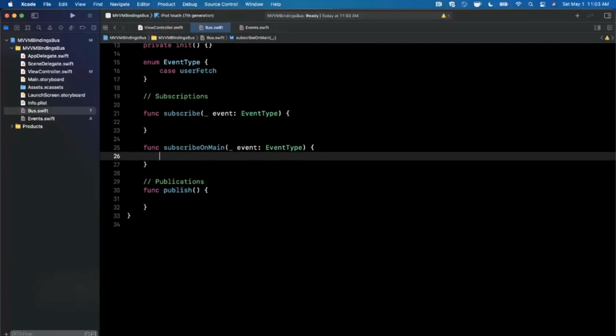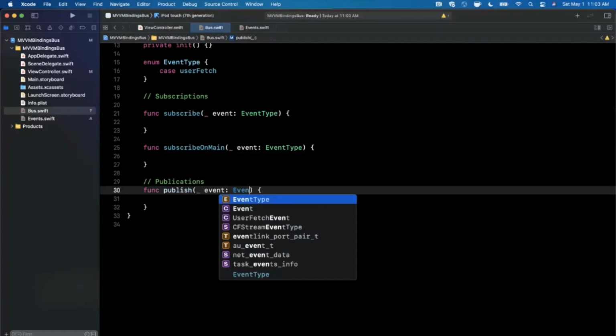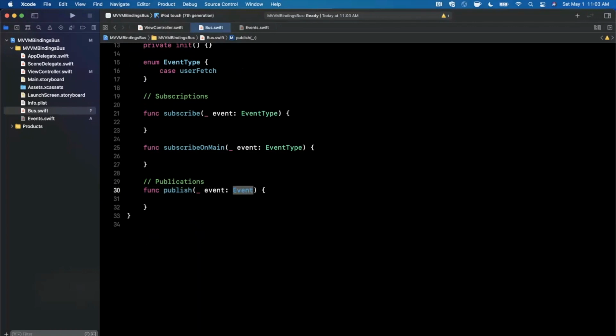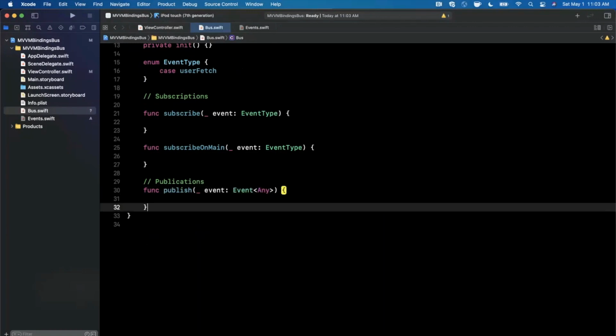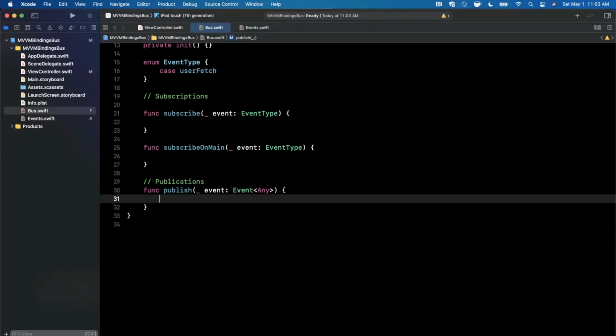Now, same thing for the publish. Publish should be able to take in an event, and this event is going to be of type any because it's the generic event that we have created. So we want to be able to publish any. And then in here, we want the magic to actually publish to the subscribers.